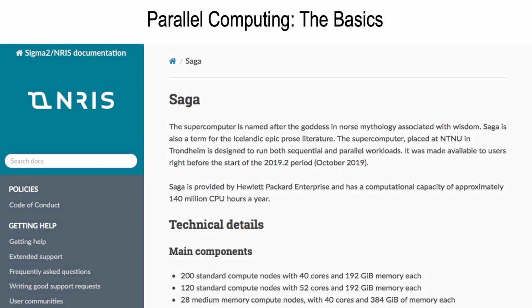Linux clusters are powerful computer systems, especially designed for high-performance computing, HPC. In Norway, we have three main academic HPC systems: Saga, Fram, and Betsy. The Saga Linux cluster alone can handle around 140 million CPU hours each year.